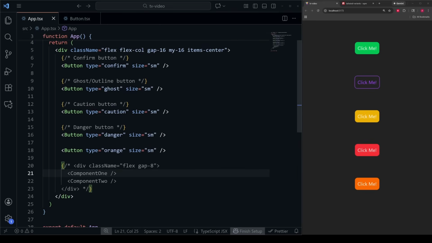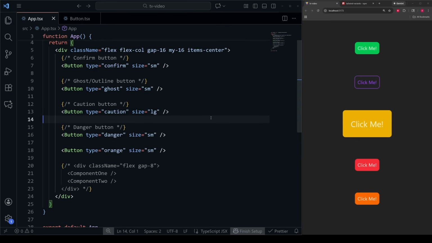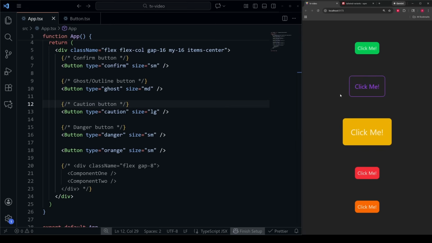Now that we accept both a type and a size variant, let's say we have a situation where I want this particular caution button to still be type caution, but instead of being size small, I actually want it to be large. So I can give it size LG, and now we have a large caution button. And maybe for this ghost button, I want this ghost button right here to still be ghost, but I want it to be size medium. So I can give it MD, and now we have a medium-sized ghost button.